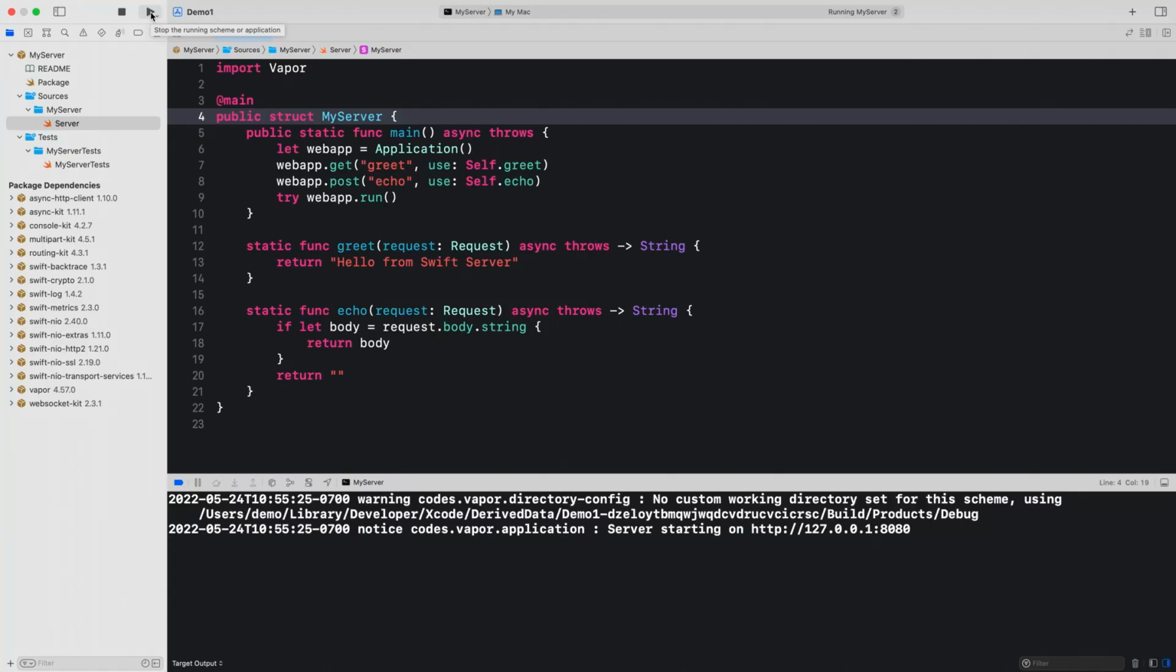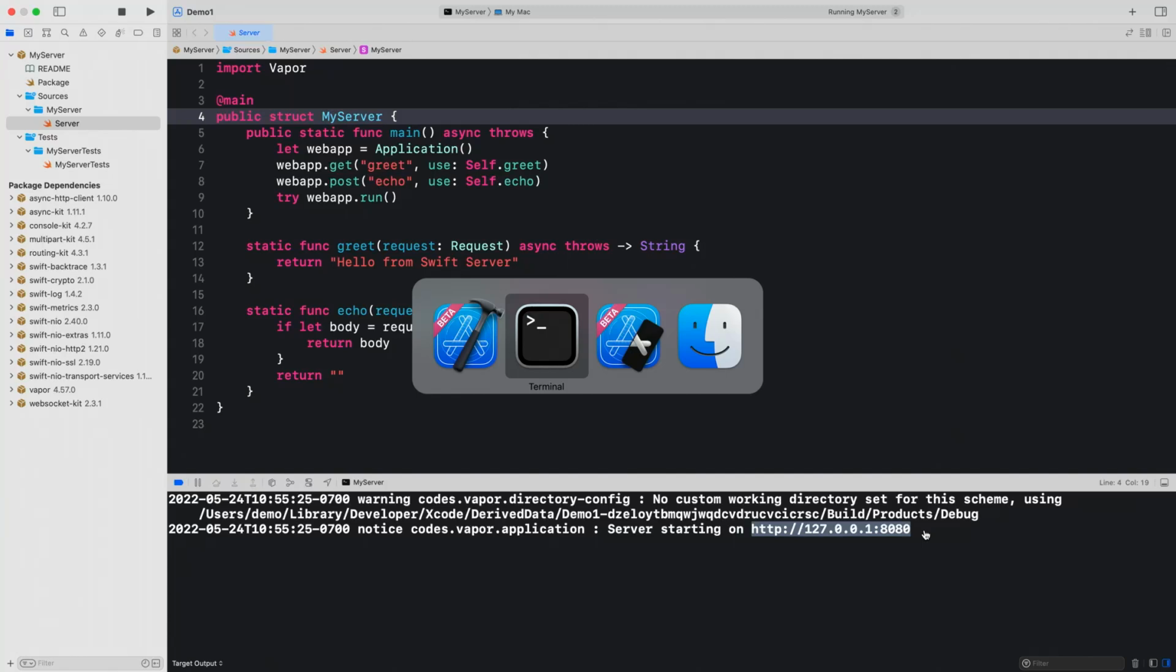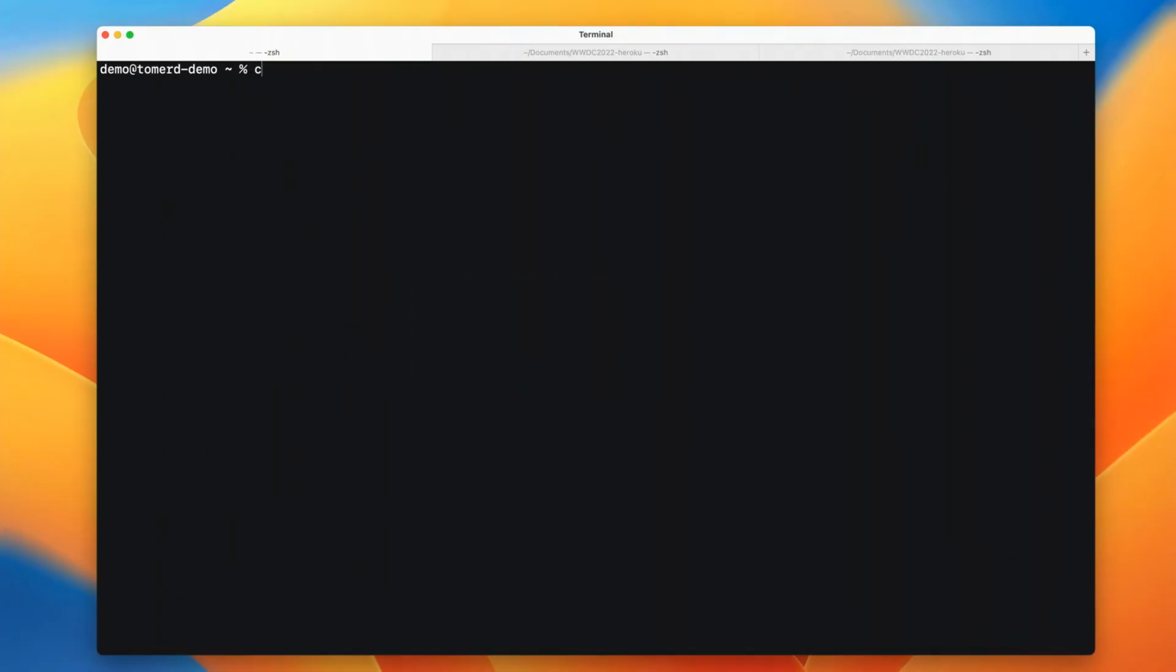Once the application is launched, we can use the Xcode console to examine log messages emitted by the server. In this case, we can see that the server started and is listening on the localhost address 127.0.0.1, port 8080. We can use this information to test our server. Let's switch over to the terminal and make a request to the advertised server address. We'll use a utility called curl to make the request.